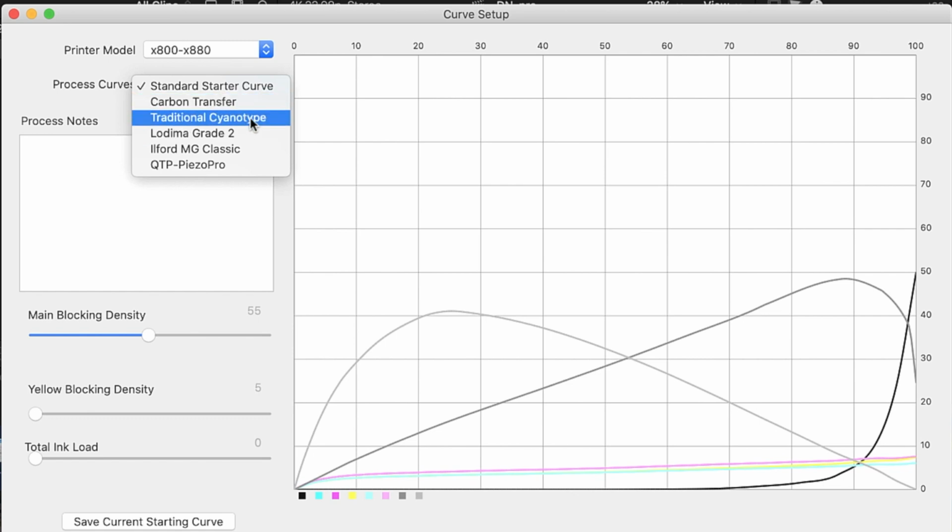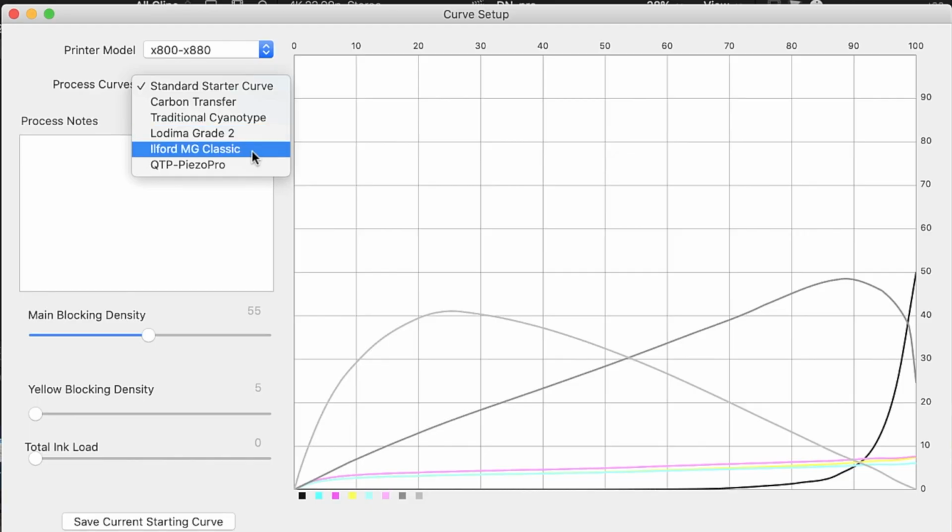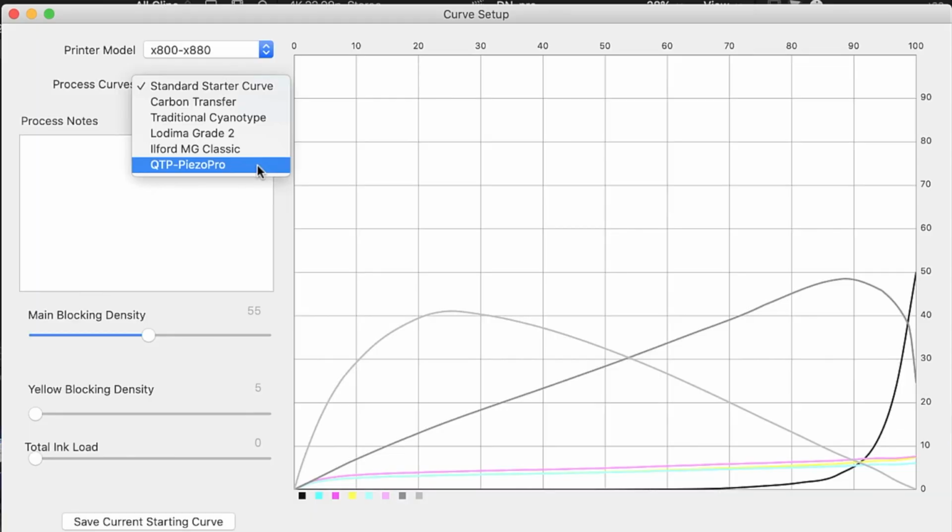There's carbon transfer, there's traditional cyanotype, Lodema grade 2, that's for doing contact printing with silver chloride paper. Ilford MG Classic, that's another contact printing with silver gelatin paper. And then there's also QTP Piezo Pro, and those are for those of you that might be using the piezo inks. But I'm not covering that in this. We're just using the basic inks that come with your Epson printer. And so we're going to do our standard starter curve as just a standard starter curve. That's where we're going to start.